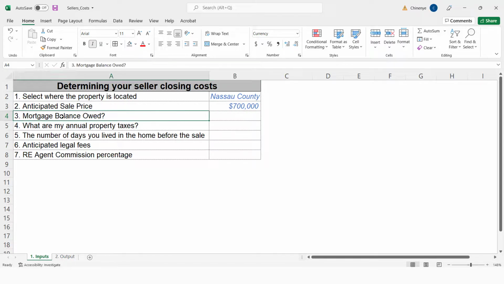Next, you're going to enter what your mortgage balance is. So this is something that you can find in your bank statements. You can call your lender, and they can help you determine it. Let's just assume that for this example, there's $250,000 remaining on the mortgage.